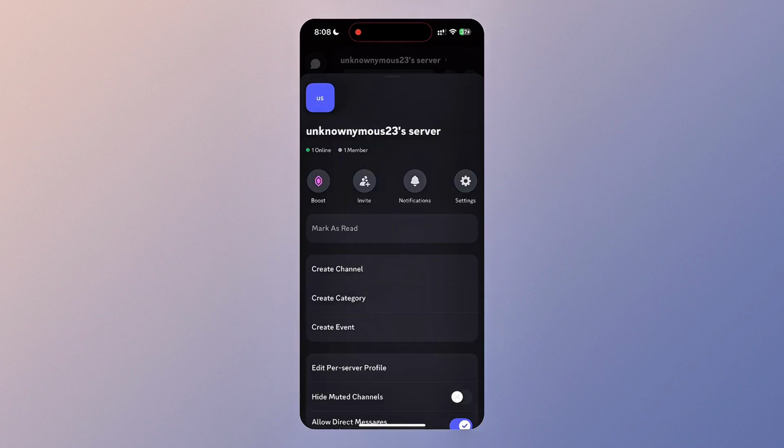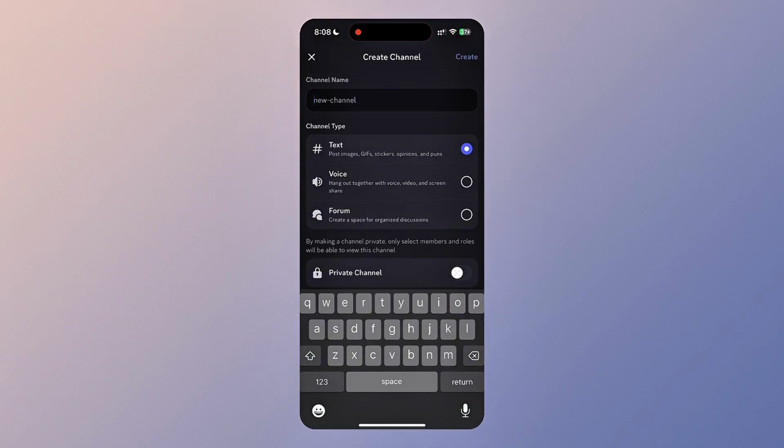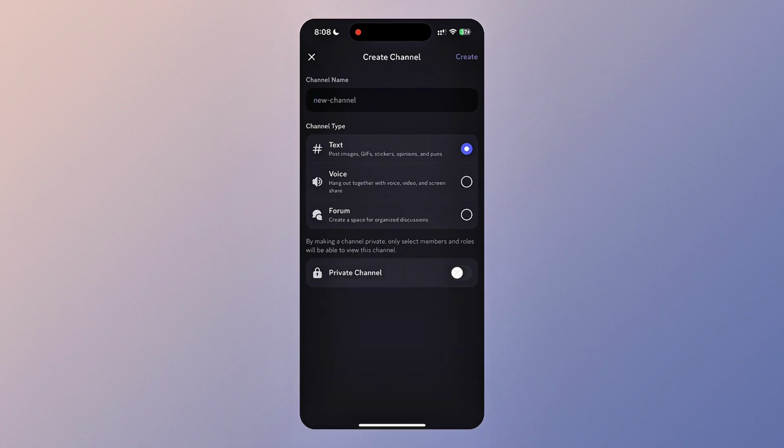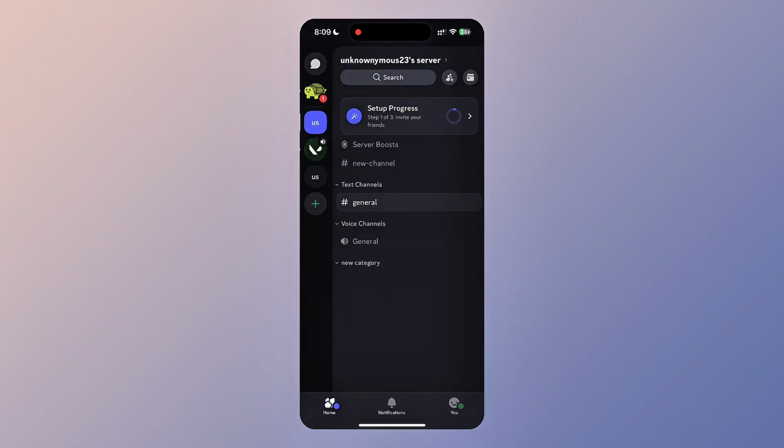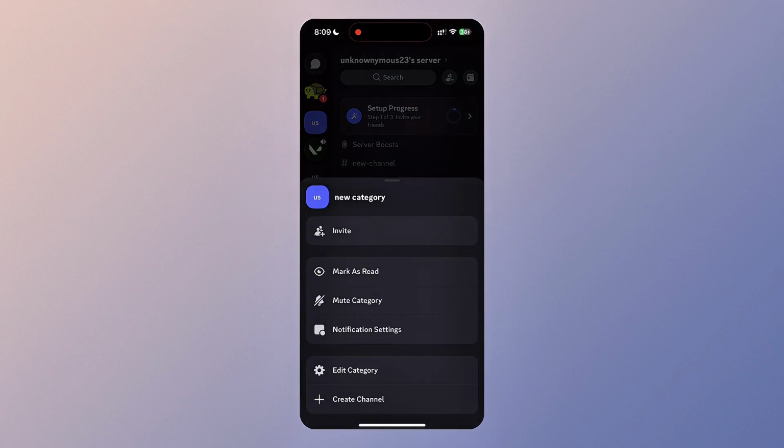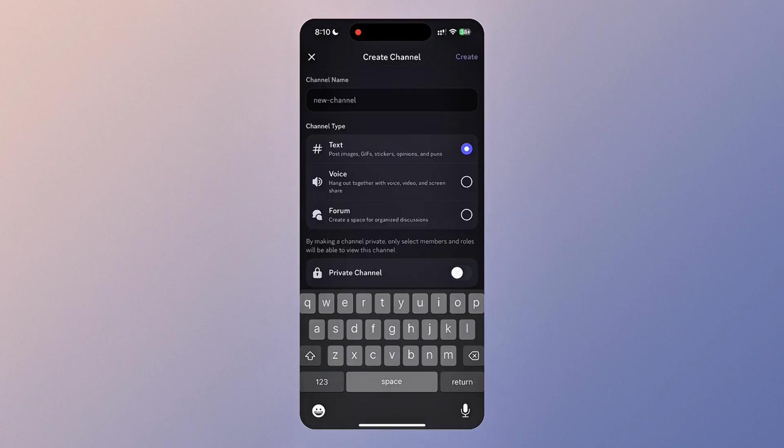To create a channel, tap your server name again and select Create Channel. Enter a channel name such as Welcome, choose a channel type. You can also decide whether to make it private or keep it open. Then tap Create. If you want to create a channel under a specific category, press and hold the category name and tap Create Channel. This helps everything organize.